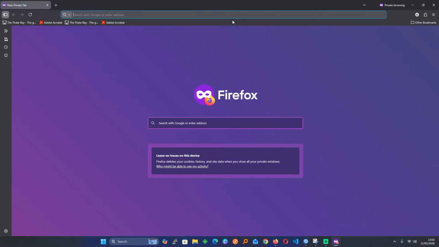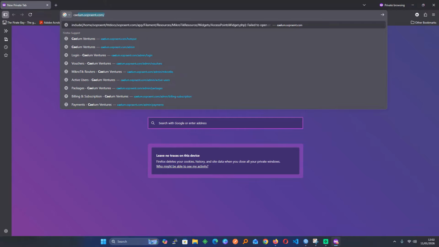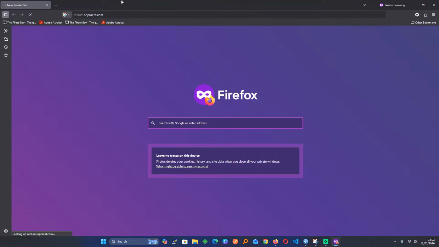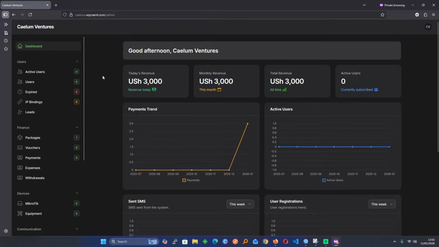I'm going to use an incognito browser. Let me go to Salem. So when you sign up for SopraEnt, you get a subdomain for your system also. So I'm here. I'm just going to go to salem.sopraent.com. Then I'll sign in. So I'm in the system.